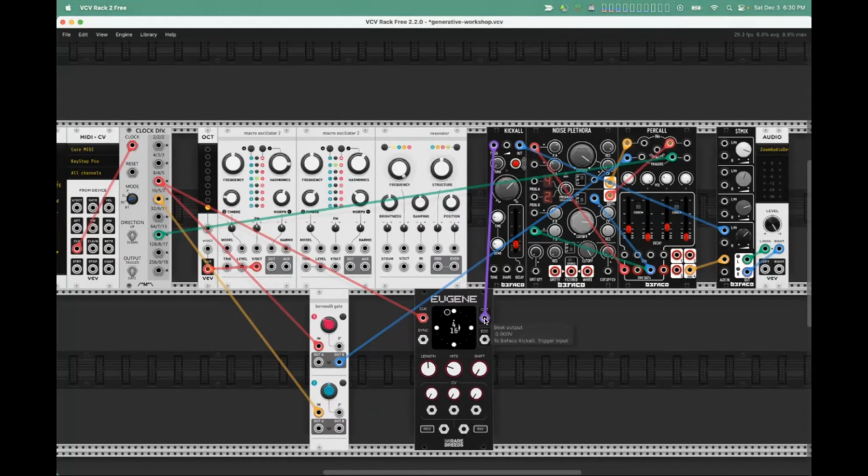Now the kick will be triggered by this. Let's see what this sounds like. So what a Euclidean sequencer does is it tries to distribute the hits as evenly as possible out of the 16 steps. Now, if it's divisible by that number, it's the same thing as using a straight up clock divider. But if it's a prime number or an odd number, then you get these polyrhythmic feels.